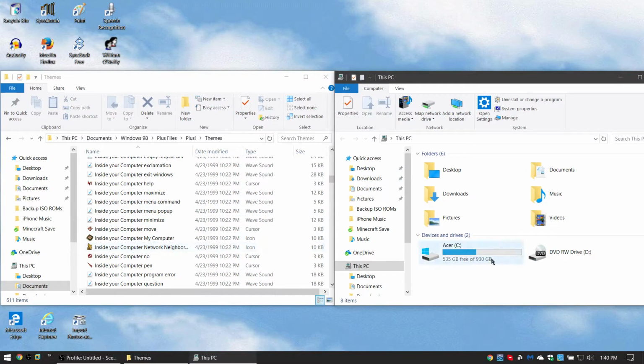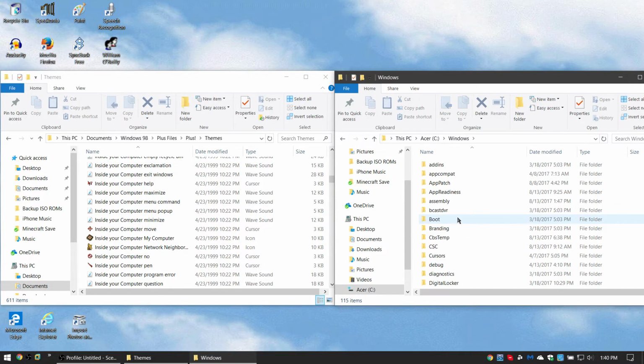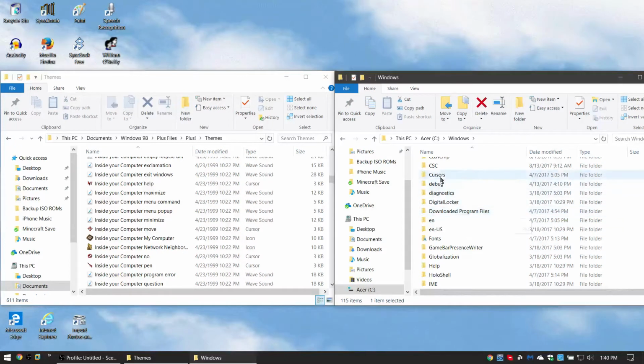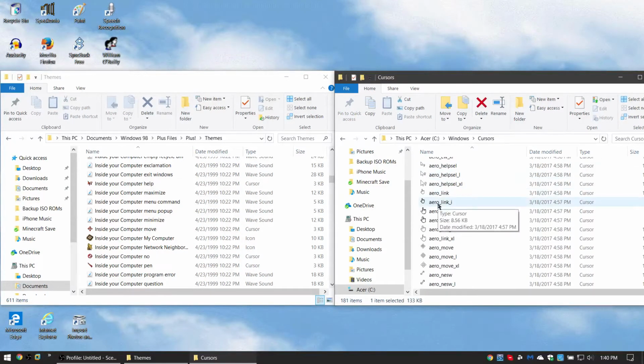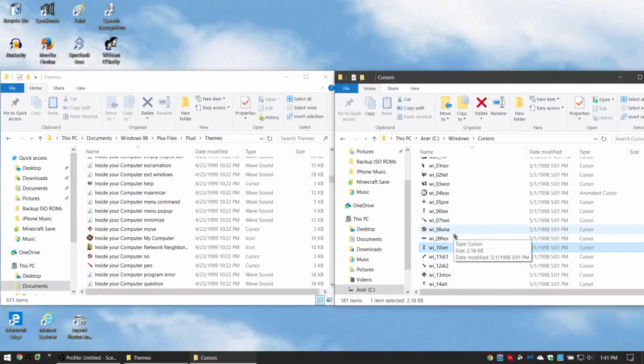But so you're supposed to copy all your custom cursors in the cursors folder. So if you go to C or whatever drive you're using, go to Windows, then scroll down to cursors. Then that's where you copy your mouse cursors. And then after you copy your mouse cursors, then you apply them in the mouse setting. As you can see, those are my mouse cursors.